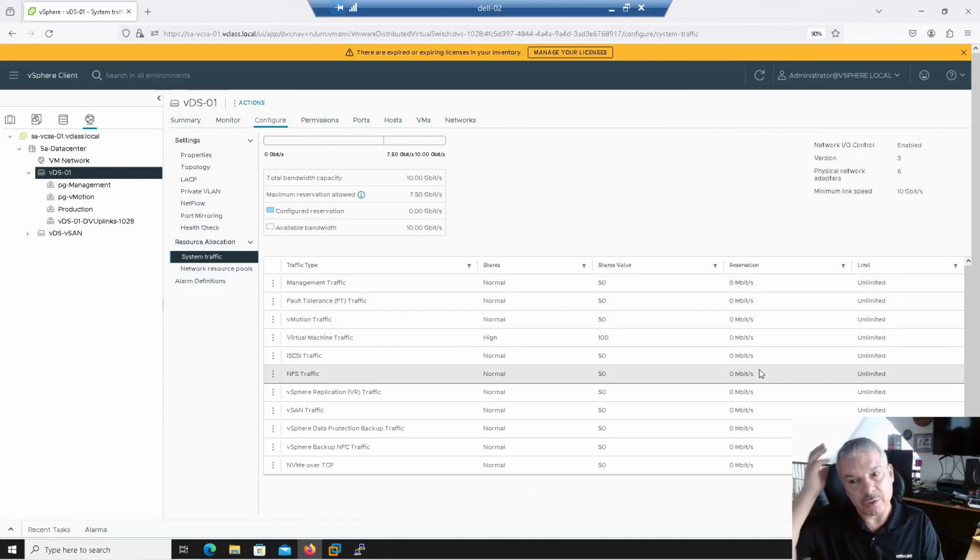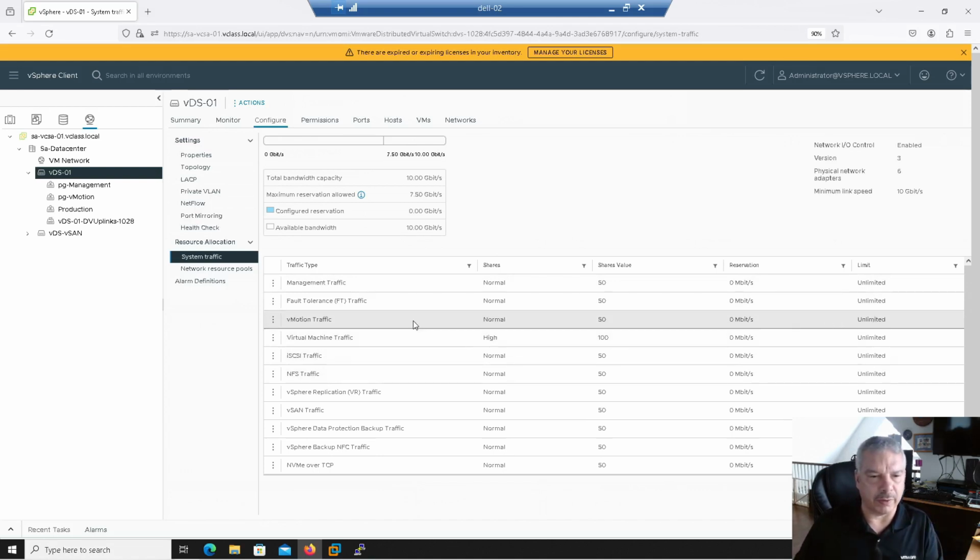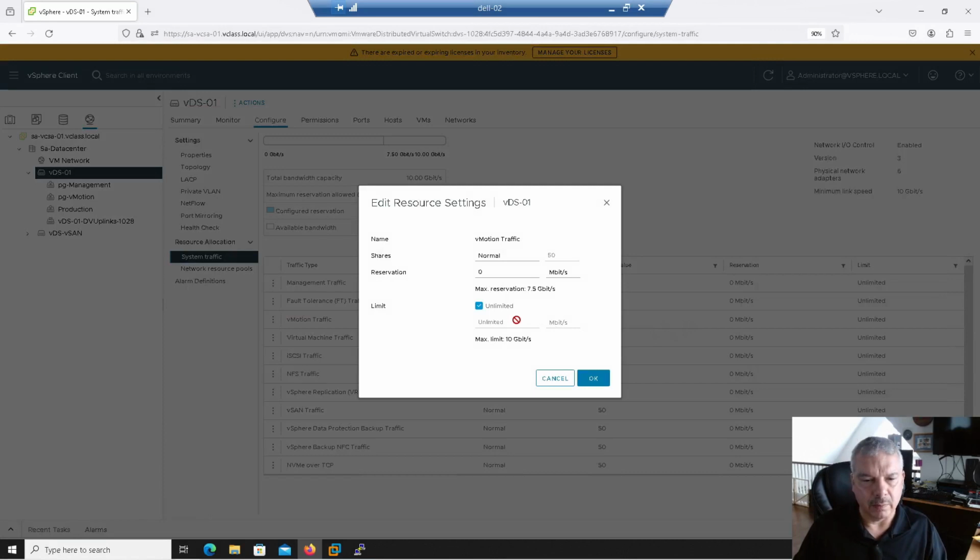Again, you can set reservations, which, it's a bit of a dangerous thing. I talked about that in my resource pools lecture, so you want to take a look at that. But you can also specify limits. Let's say you don't want your vMotion traffic sucking back all your bandwidth. You can edit it and say, okay, I'm going to limit my vMotion traffic to 1 gigabit per second, let's say, instead of 100 gigabits, whatever the case may be. I'm just throwing an example out here, right?